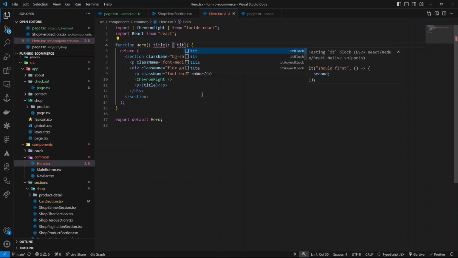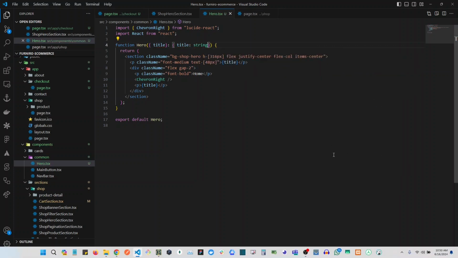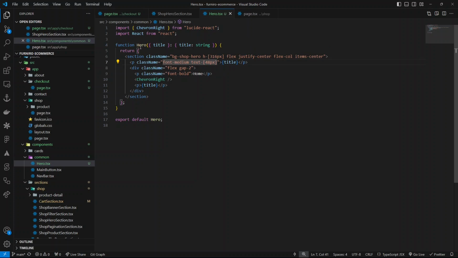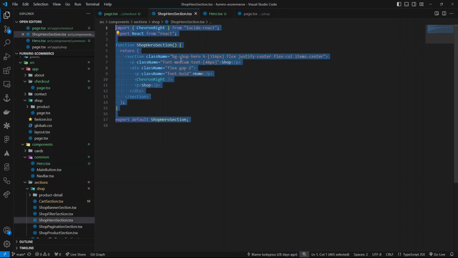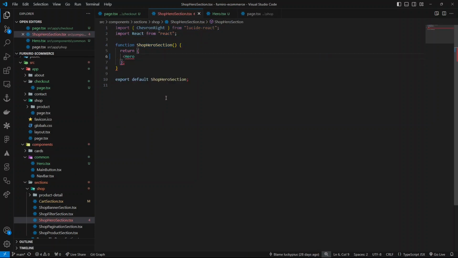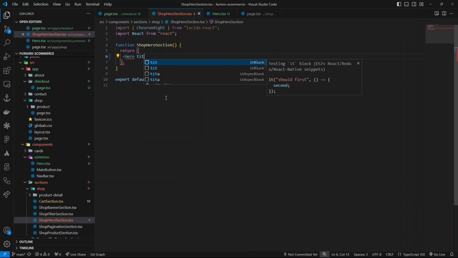So we define the type. Right, we define the type right there. So we could easily just reuse this. In here, we can remove all of this and just define a title.